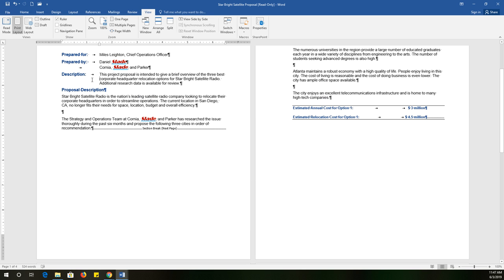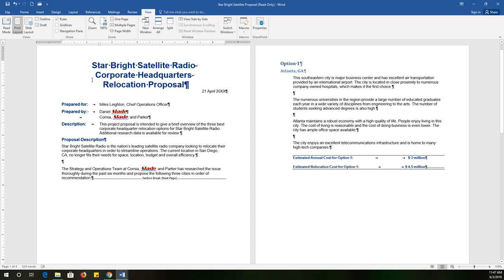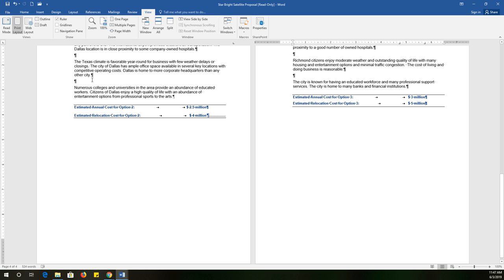If I hold the Control and Page down, that puts me down a section. Okay. Control Home will take me to the beginning of the document, the very beginning of the document. Control End will take me to the very end of the document.